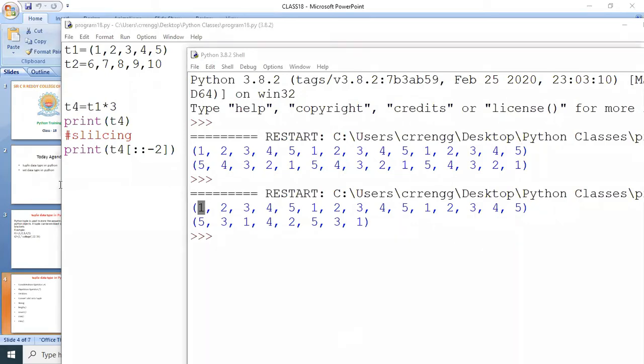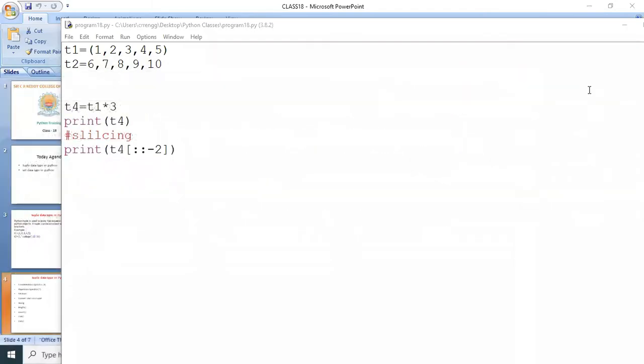Anybody have any doubts in slicing? Unmute yourself, ask me, or place your doubt in the chat box. Somebody raise hand. Anybody have any doubts? Okay, so this is about slicing.